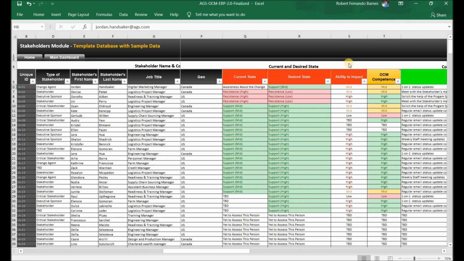The drop-down options you'll see in the desired state column include yet to assess this person, awareness about the change, support low, support mid, support high, resistance low, resistance mid, resistance high, and TBD, or to be determined. Let's go over these definitions as they relate to the desired or future state column.